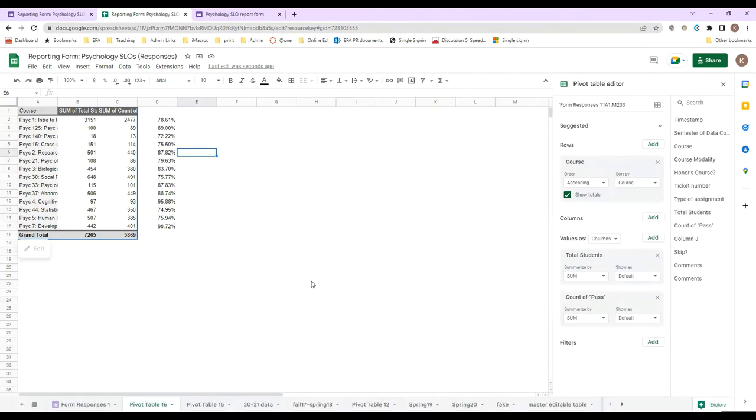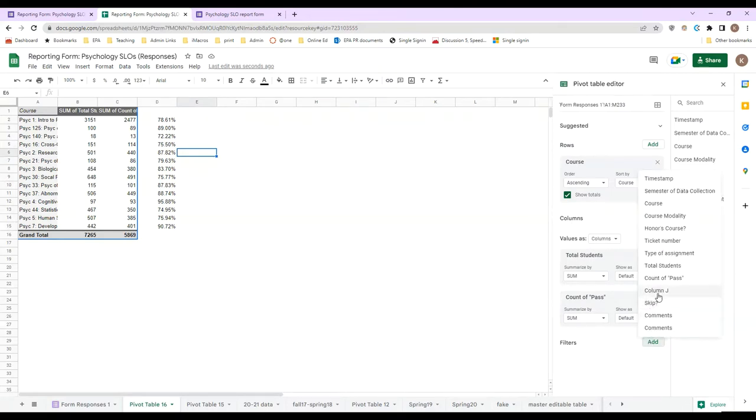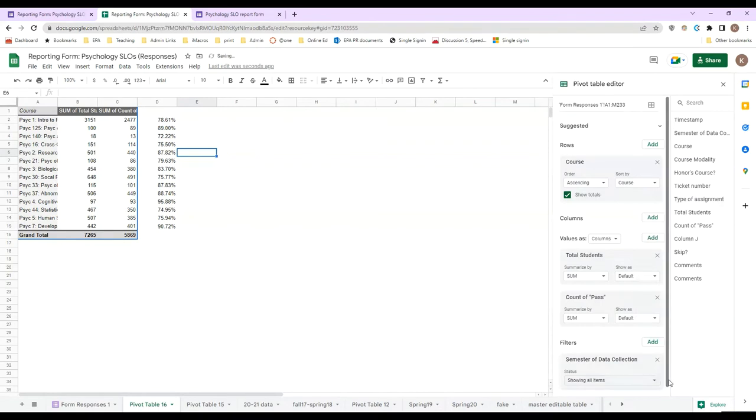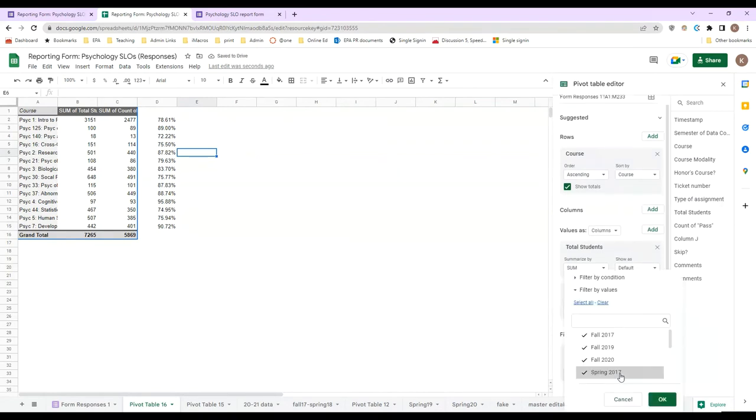So I wanna start filtering. Now, some departments make a new form for each year. In psychology, we use the same form. So we have to tell it which year we're looking at. So I'm gonna add a filter, and it's going to be the semester of data collection. And so now it's gonna show me all of them.